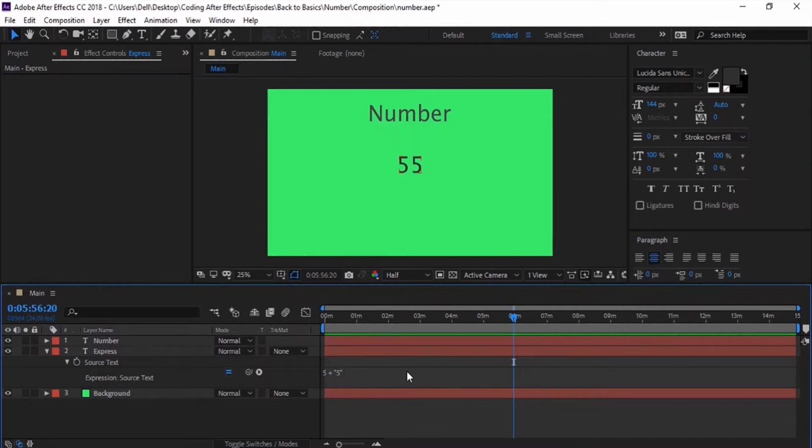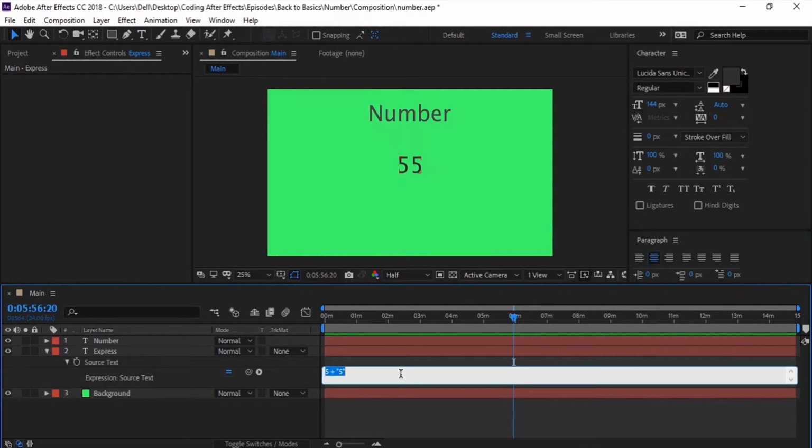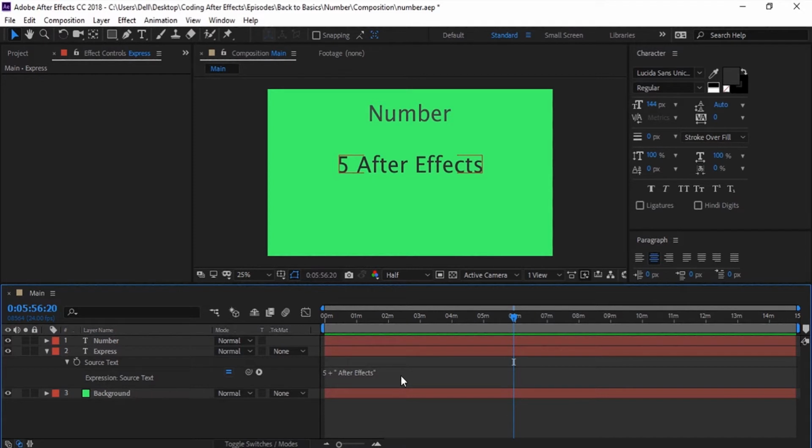I can make this a little bit more clear of what's going on by using words. So if I get rid of that 5 and add a space inside of that double quote and type in After Effects, I get 5 After Effects.